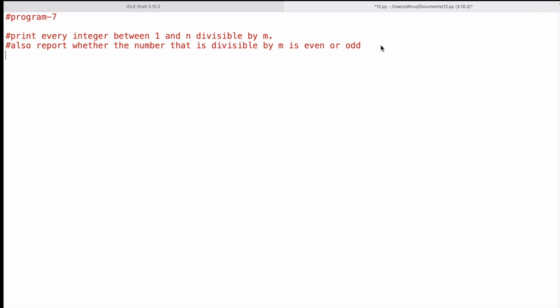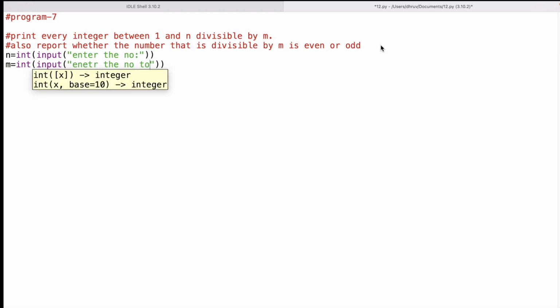So to do this, first we are going to take n equal to int input, "enter the number of repetitions". Now we are going to get the m, which is the divisible number. So we are going to use input, "enter the number to check divisibility". Okay. Now after getting this, we are going to use the for loop to get between 1 and n.